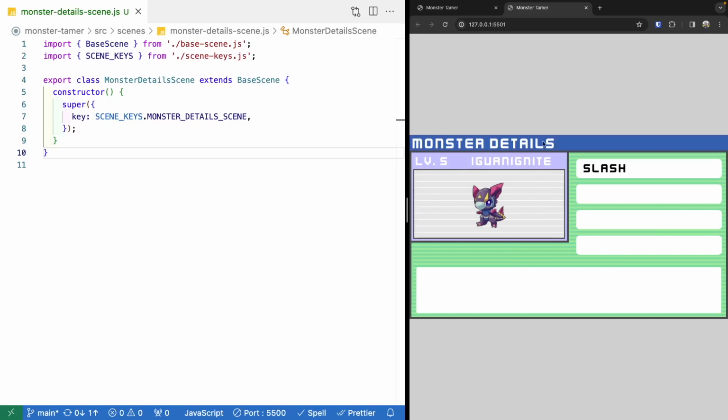We'll have this title text here. We'll have what level our monster is, their current name, and then which attacks they currently have. For the time being, we're going to keep this scene pretty bare bones just to get it functional, and then later on we'll come back and add any other details that we'd like.